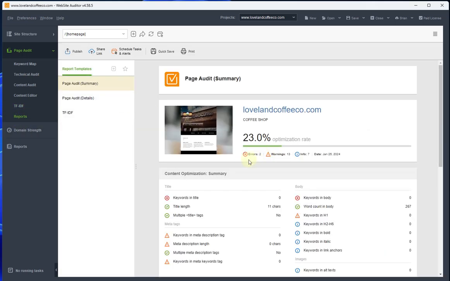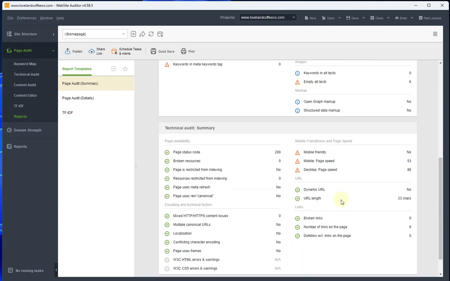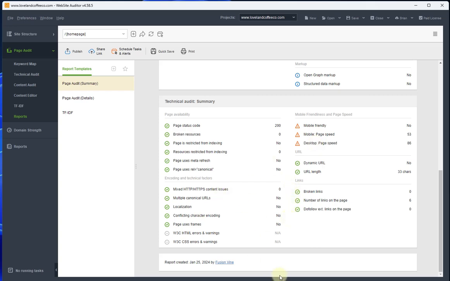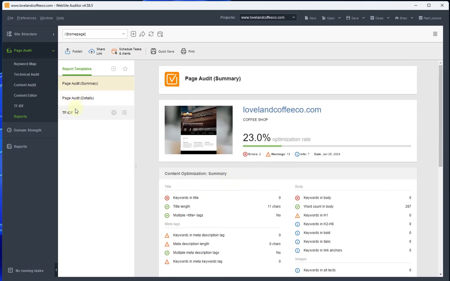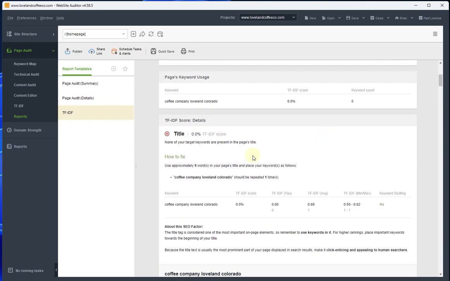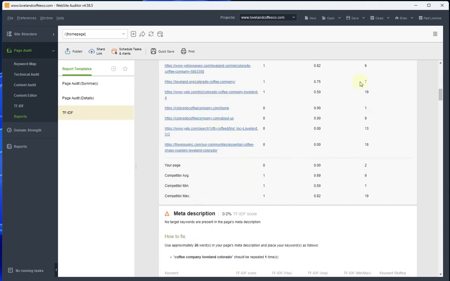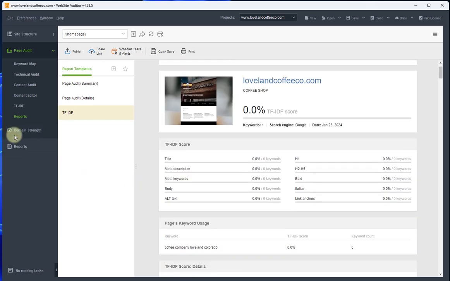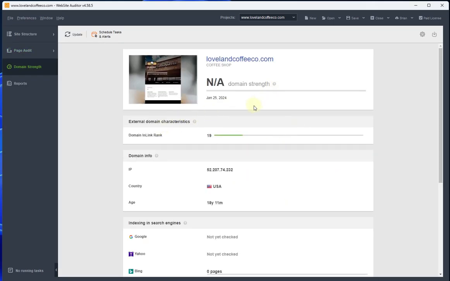Lastly, I do like the reporting feature here because this makes it super simple to show clients if necessary. Hey, look, here's your page. You're only 23% optimized. Big errors that we need to look at. Here's some potential warnings that we should consider looking at. And then any kind of informational items here. Super simple. We also, again, have the TF-IDF report, so we can actually see what's going on, titles, and so forth, us compared to other people. So really nice. Domain strength here, this is pretty straightforward.